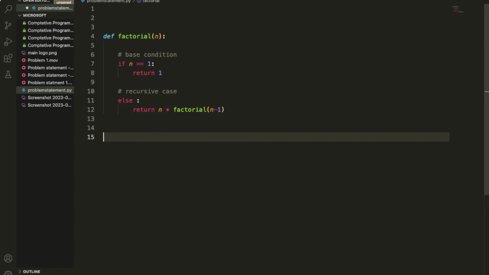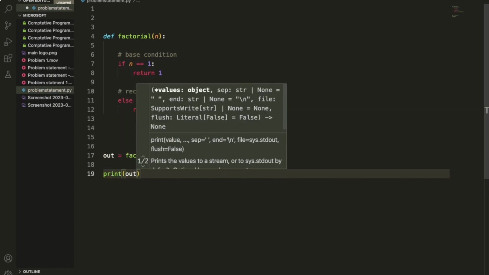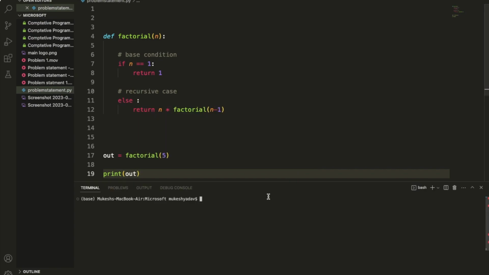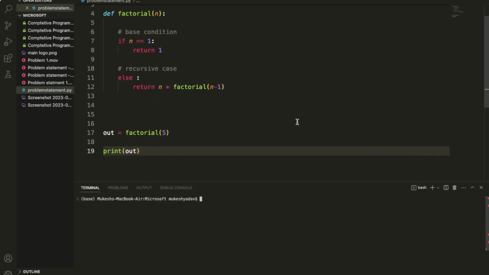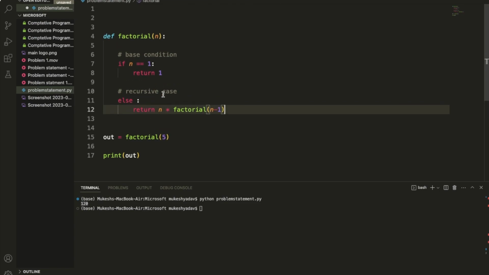So let me execute it. out equals factorial of 5 and let me print this out variable. Alright. So you can see here the output of this function is 120. So the factorial of number 5 is 120.